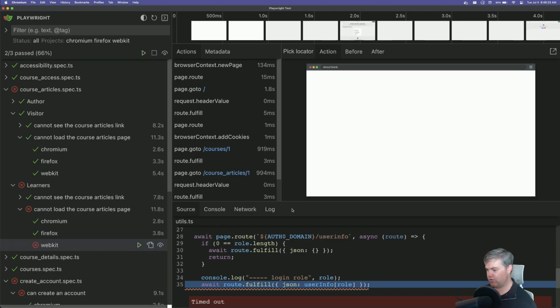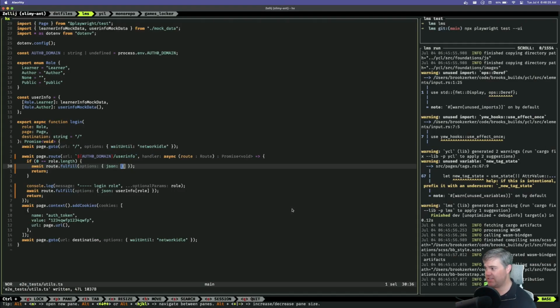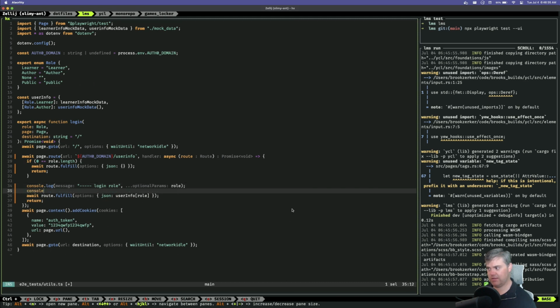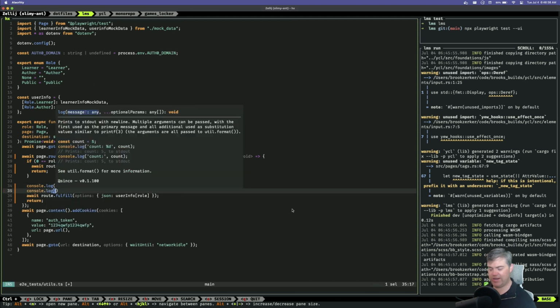Okay, so user info role. I'm really curious. What is user info role when I'm not... when it's timing out? So user info role.